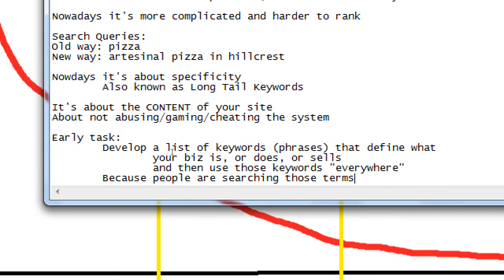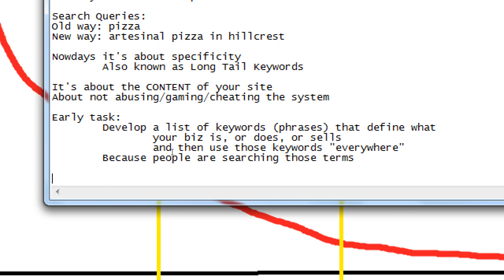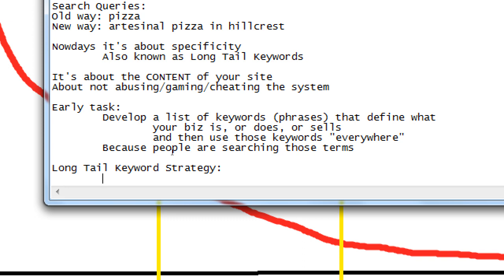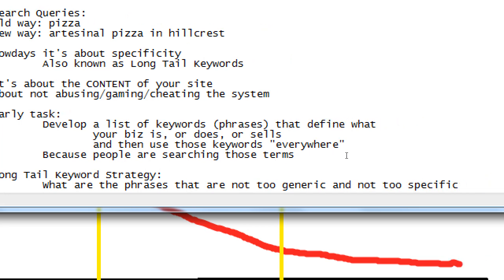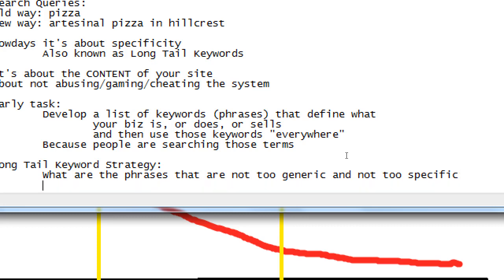So, to define it here in the text, long tail keyword strategy is what are the phrases that are not too generic and not too specific that you can use to get found.